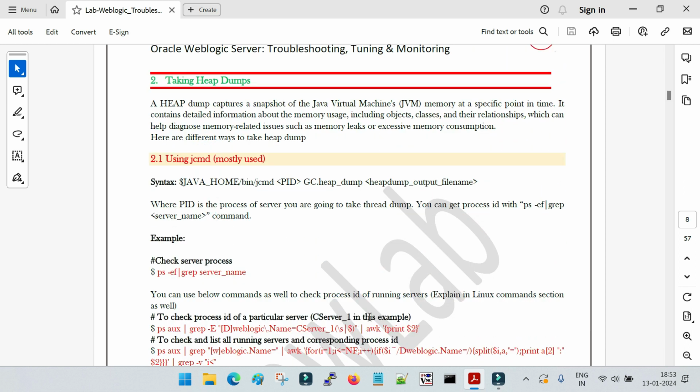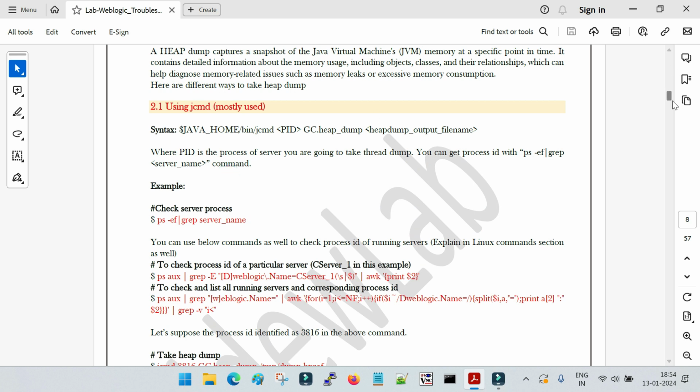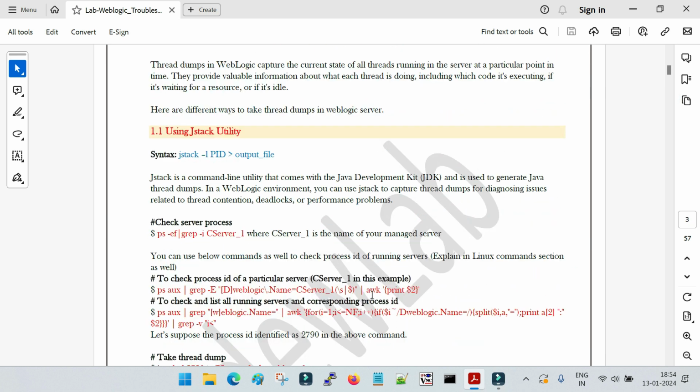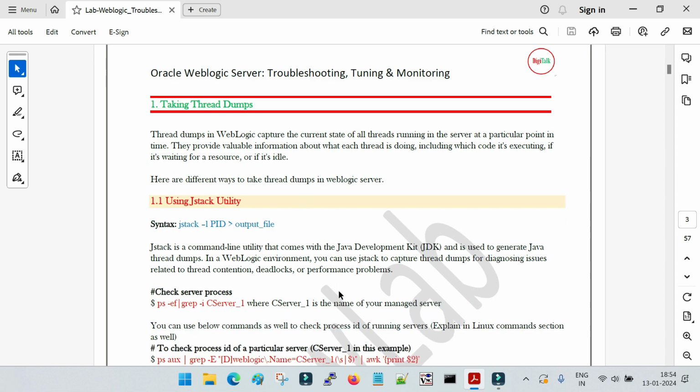So what we are going to see today is, oh sorry, it is heap dump. I'm going to the section. Let me go to the thread dump. Right, this is the thread dump section. Here I will show you what are the different utilities for taking the thread dumps and how we can take that as well on the Linux machine.